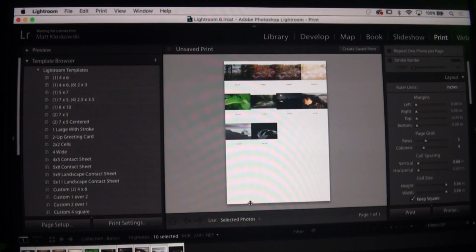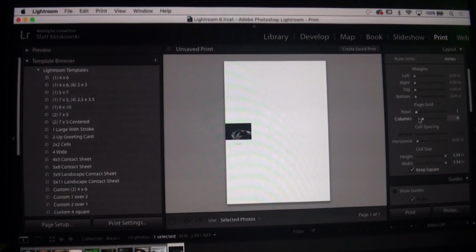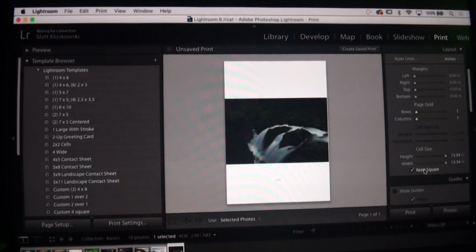Now, if you look in your, let's go to single image. Now, if you go on here, you'll see, I can get them all the way up there.